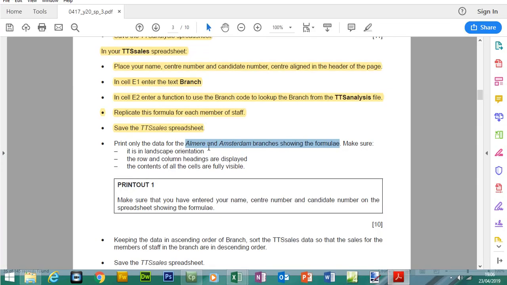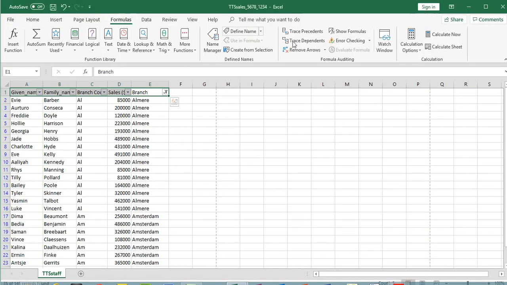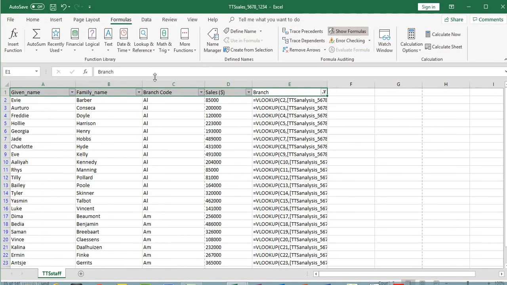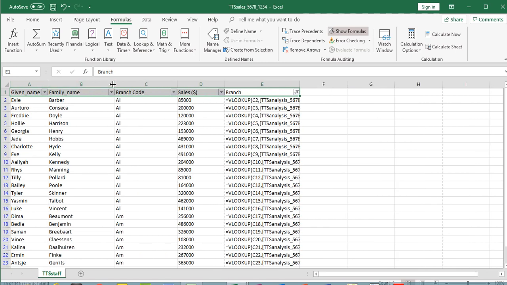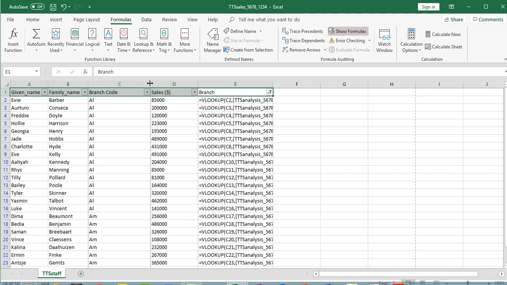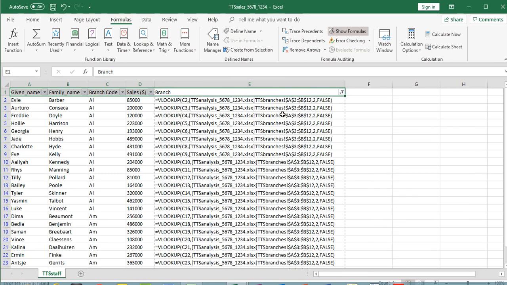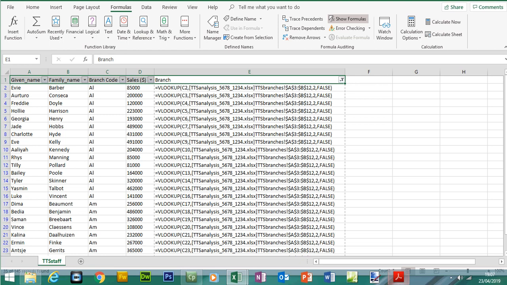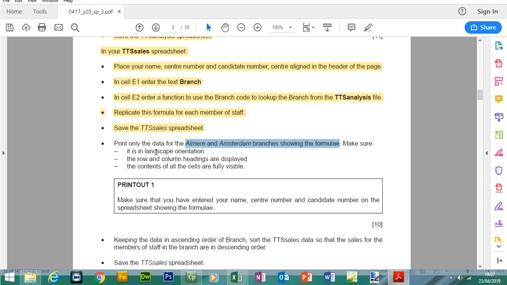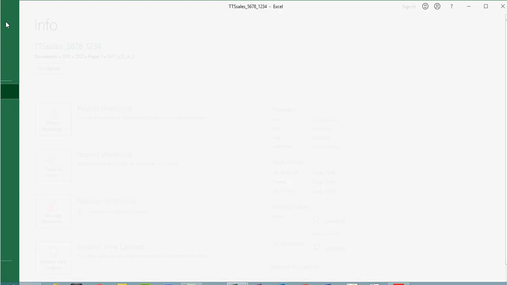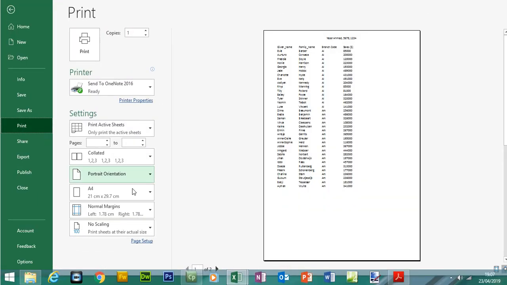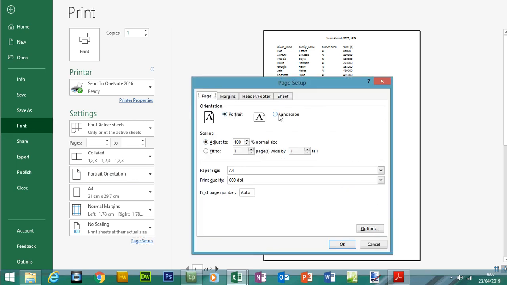The next thing we need to do is to show the formulas. Okay, so I go to formulas, show formulas, and then we can adjust the column sizes, because the most important thing is we show the formula in full. Okay, obviously now we can see the formula and we can pick up maximum marks. So what we need to do is when we print, we're going to make sure we print in a landscape orientation. So if I go to File, Print, I'm going to go to Page Setup and select Landscape.